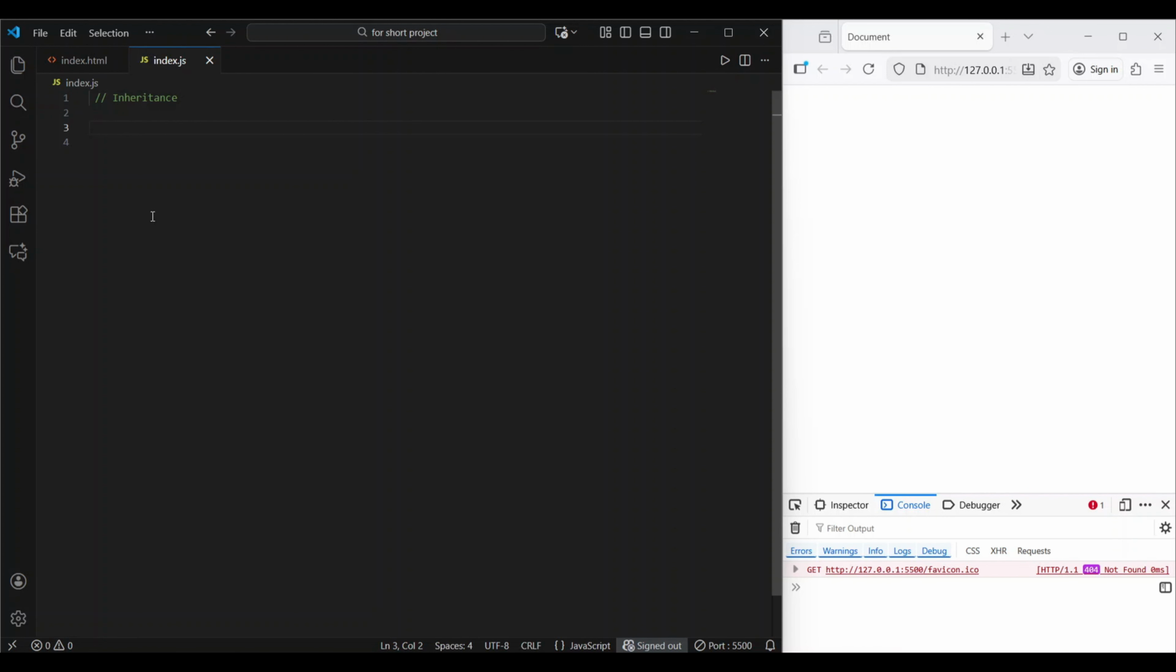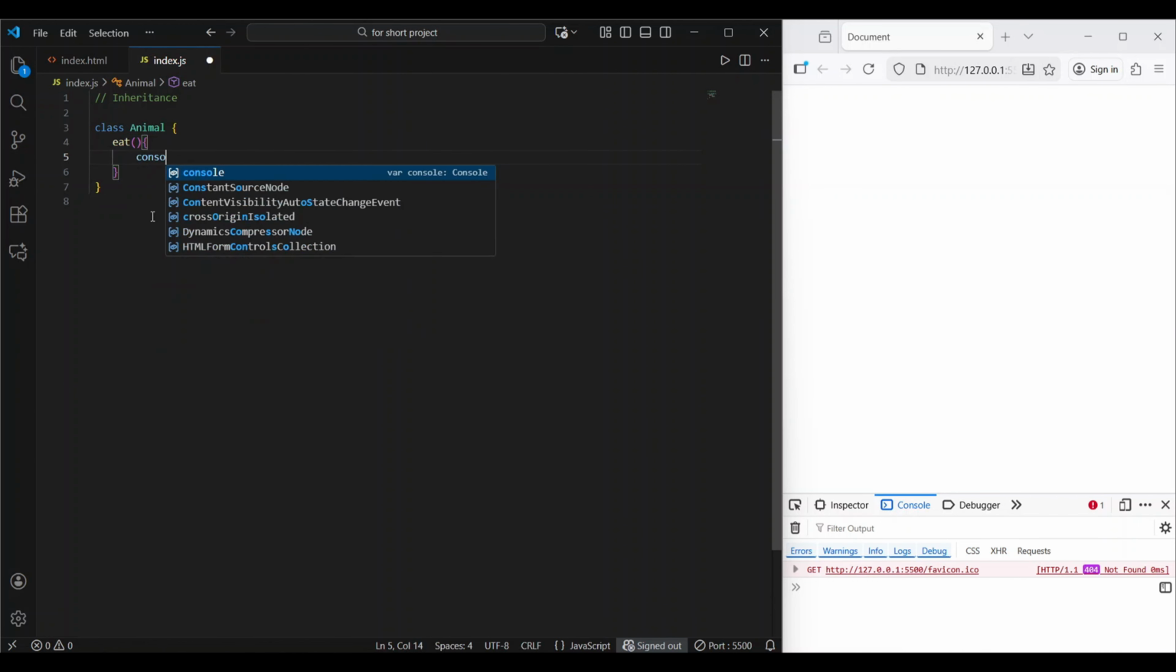Now let's make it. I have a class Animal, and every animal can eat and sleep. Let's make the methods for eating and sleeping. Eat method. Inside of this method, console.log, and use the this keyword, this.name can eating.